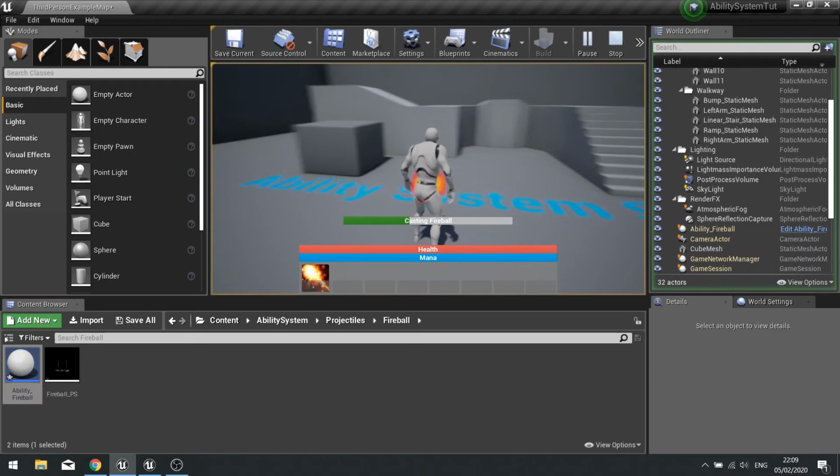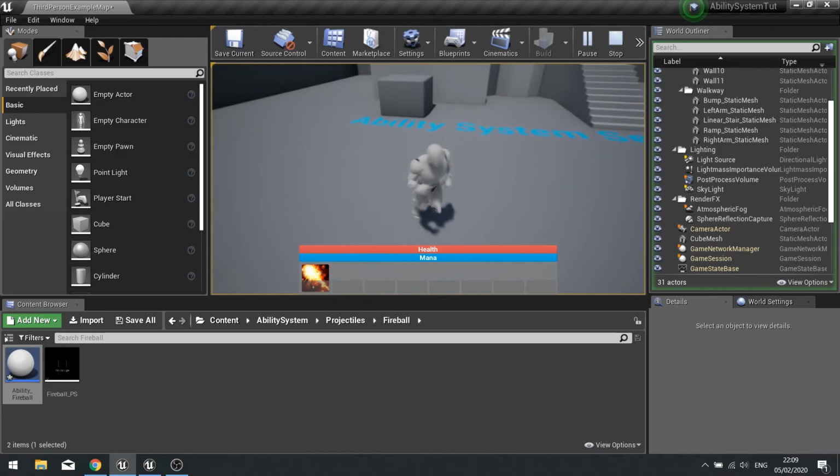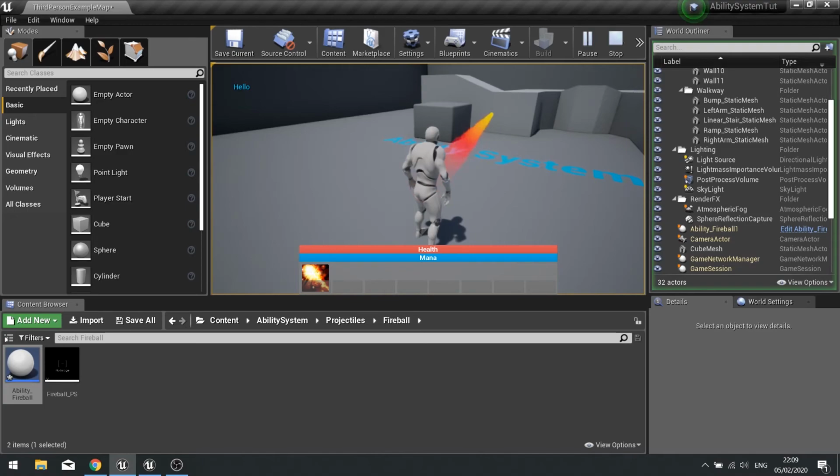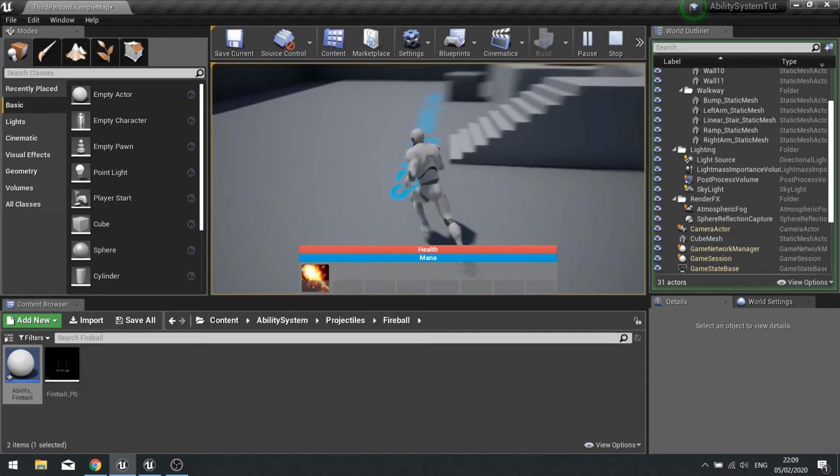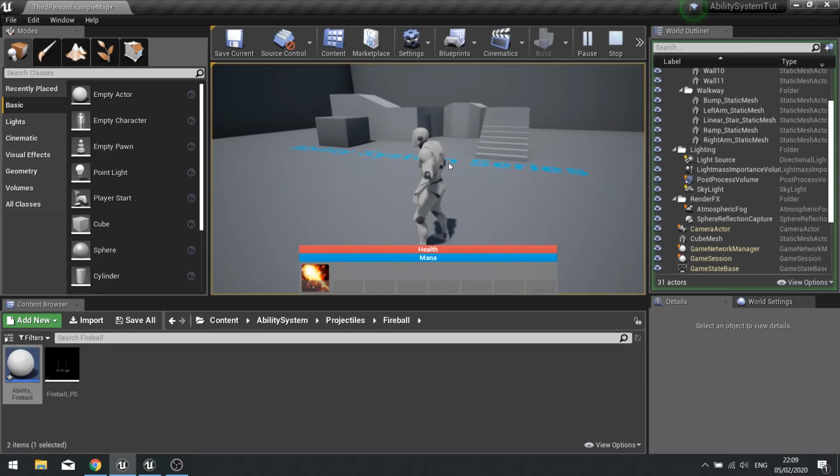And there you have it. So we cast a fireball, it spits it out and explodes on impact. Cool. Okay, so what we're doing in the next episode is adding the animations for the character to make it look like they're casting the spell and then they're launching the spell.